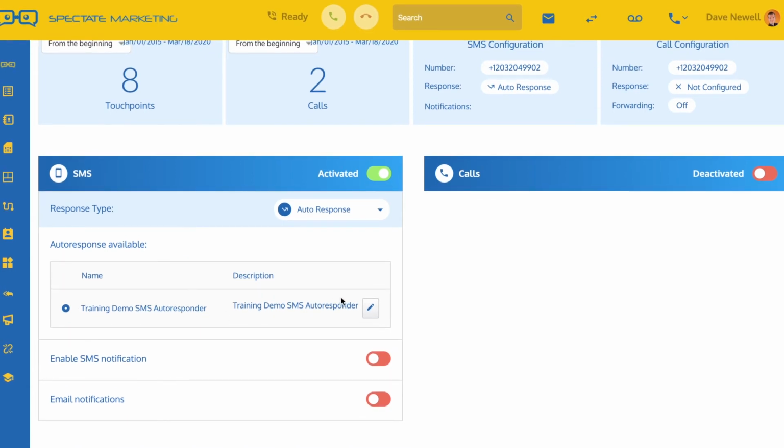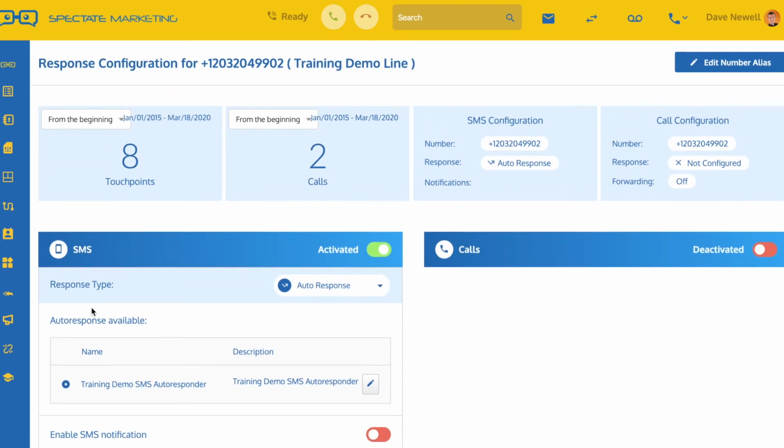You could, if you want, access the autoresponder itself if you wanted to do any editing to it here, but I think ours is good for the moment. So I've selected it there, and now we are all set. So now this phone line, the training demo line, when it receives an incoming text message, it will route it to our autoresponder and apply the logic from this autoresponder. So let's test it out.